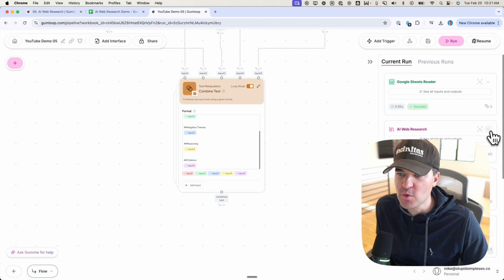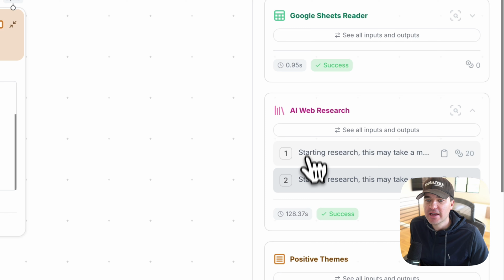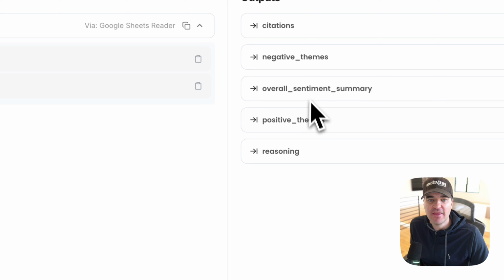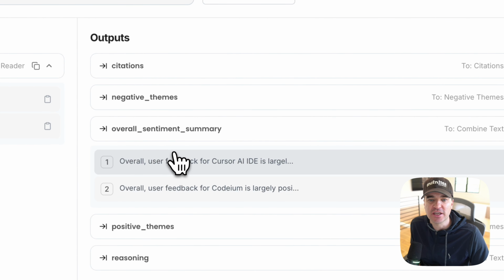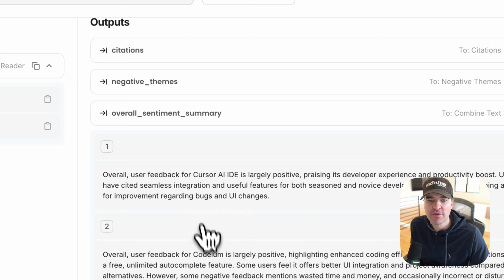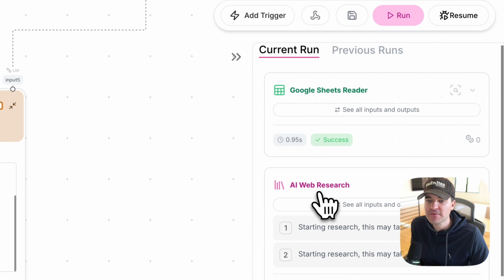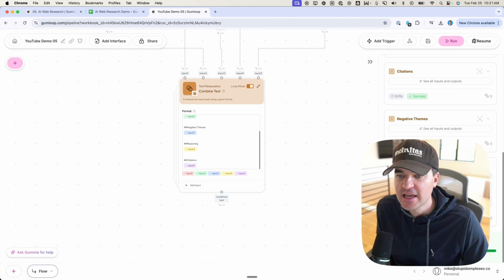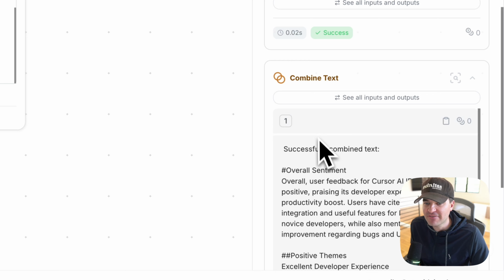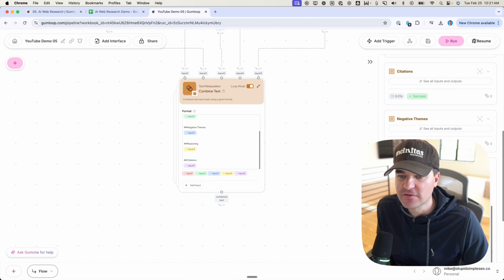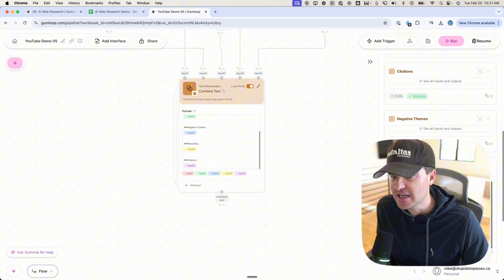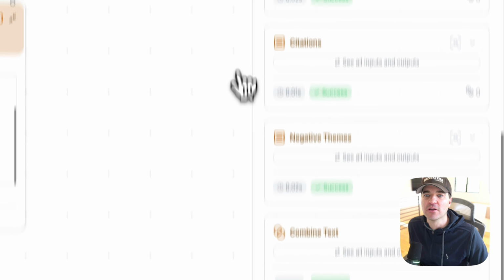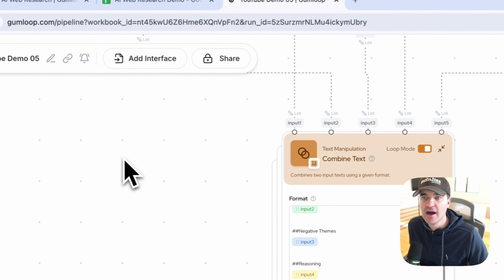And what you can do if you want is to click into any of these inputs and outputs here. So you can see it's taking in the company websites, and then it's producing the overall summaries here for both Cursor and Windsurf. And then it's going to feed it into all of our lists and combine text. And you can see what it's going to look like after it combines the text. Okay, so this is for Cursor, and you can see how it's formatting it like that. So I just wanted to show you, again, you can test your flow at any point along your build just by running that run button up there.